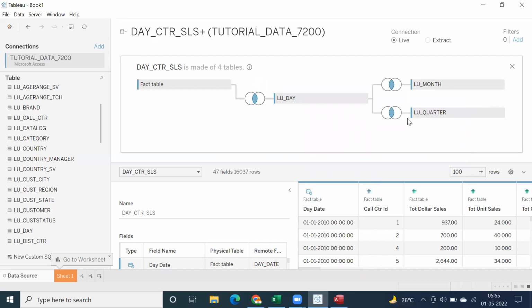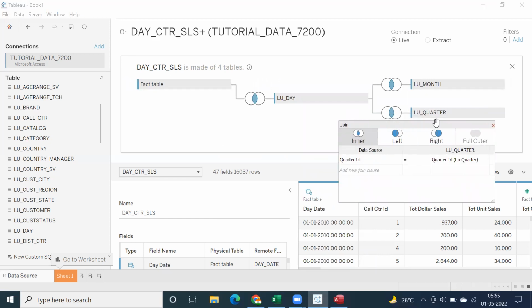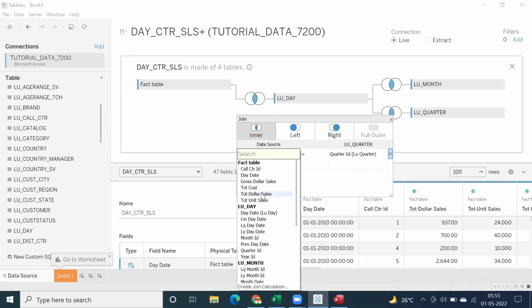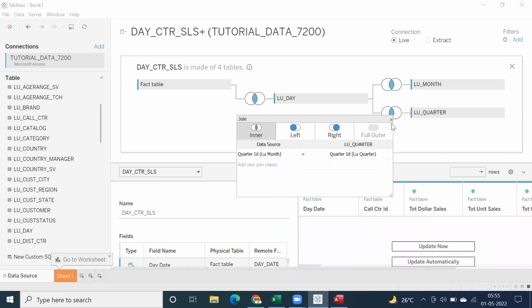So this is not our intention. I want to join the table between month and quarter. So click on the quarter ID, and I have to select quarter ID from month table.